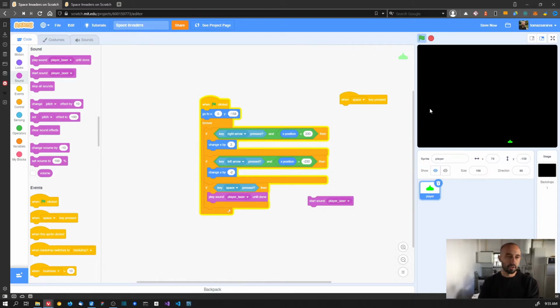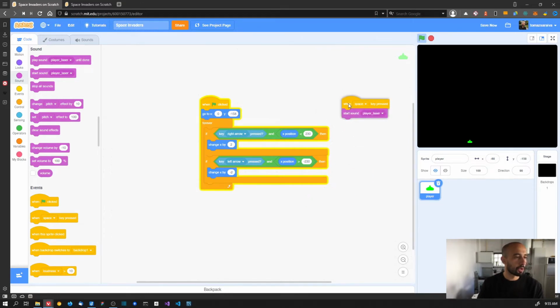And that's why the player is moving, stops, moving, stops. I just keep pressing, and the player stops because the execution is stopped on the play sound until done. So just to show you the difference between the start sound and the play sound until done. So this was not the answer for this problem, so I'm going to put the start sound here on the space key pressed.